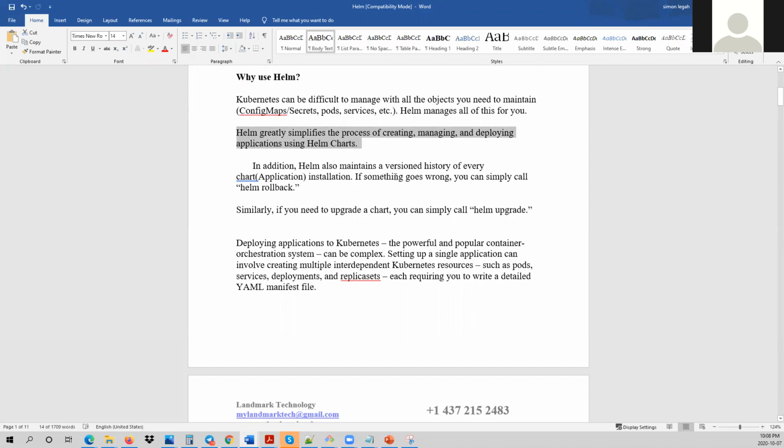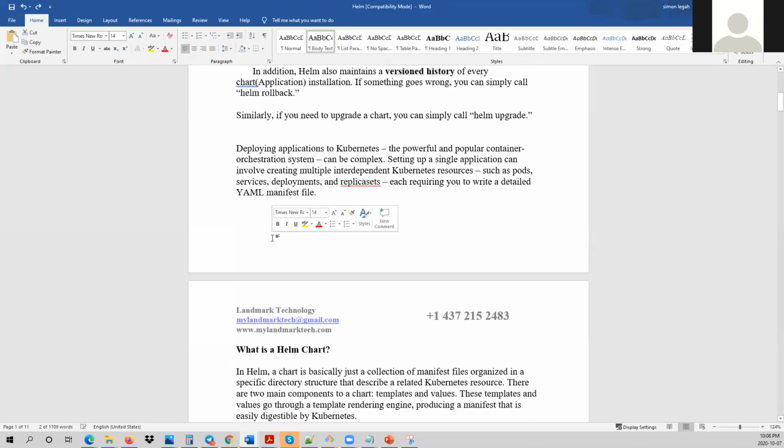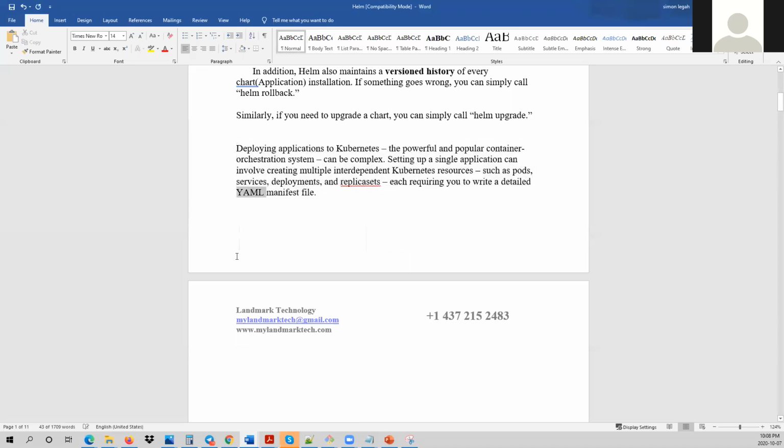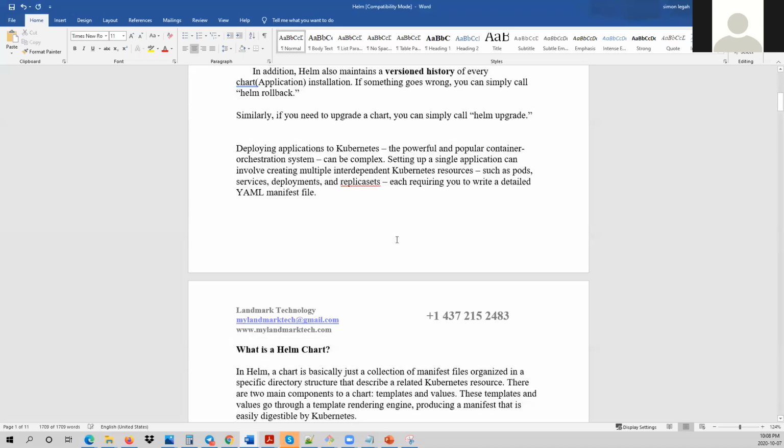In addition, Helm also maintains a versioning history, very important. I'm going to underline this aspect. We are going to look at how Helm can maintain versioning history, because versioning is very important. How can Helm maintain the versioning history of our application? And once it does that, if something goes wrong, you can simply call helm rollback. So we can easily roll back with Helm.